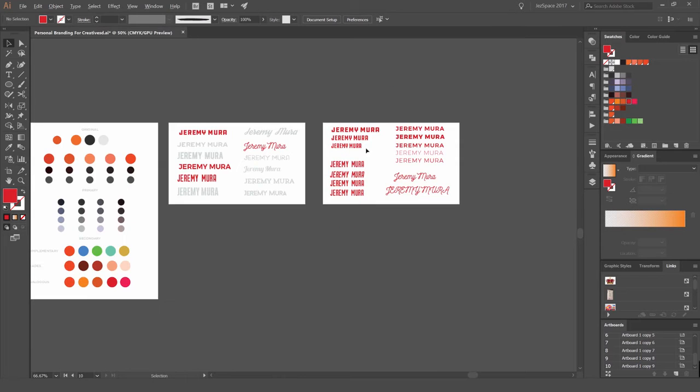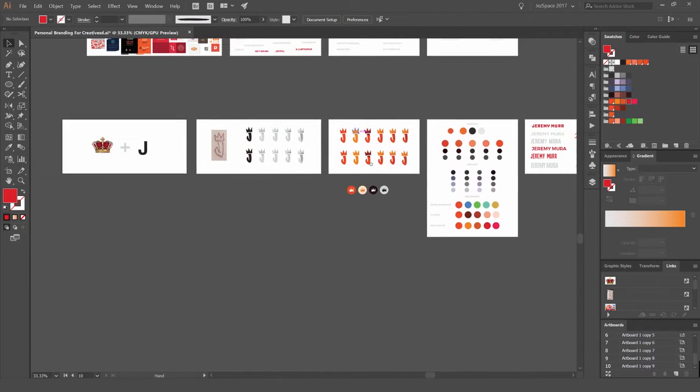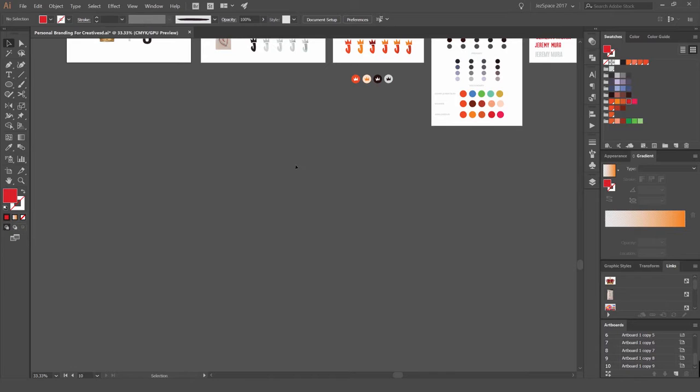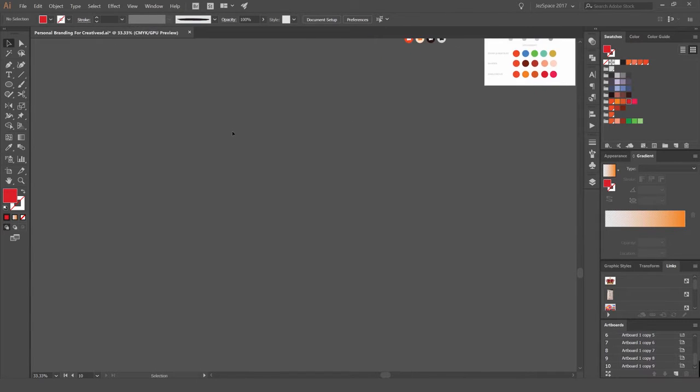So once we've done with all the typography, our color, and our logo, and our inspiration, we can start to build out some brand assets. And the first thing we're going to do is start to build a business card.